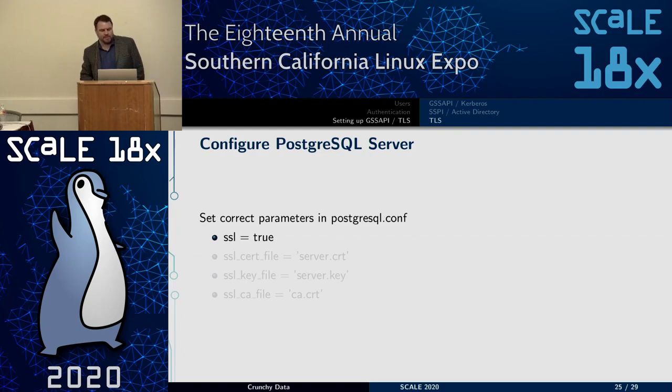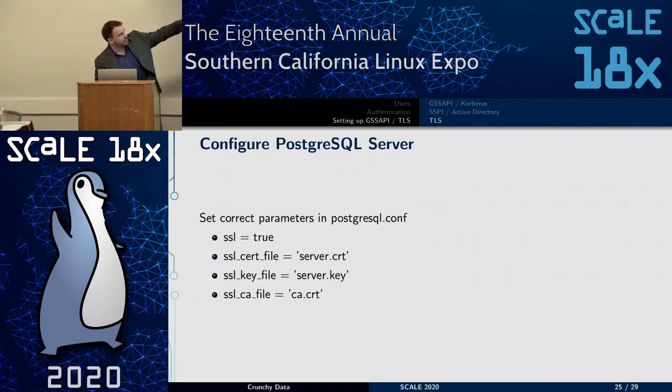The configuration parameters you have to configure in Postgres are pretty straightforward. There's just a few of them. You have to set SSL equals true, set your cert file, set your key file, and then your CA file. Now, one thing I'll point out is to be careful when you set your CA file. Any certificate in there is going to be considered a trusted root CA by Postgres, even though you might stick something else in there that isn't actually a root CA. So be a little bit careful with that. I don't recommend doing that.